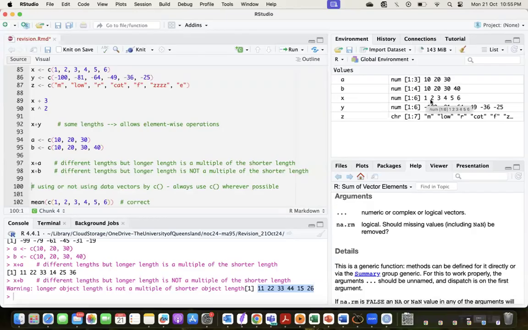So 10 plus 1, 20 plus 2, 30 plus 3, and then it does 40 plus 4. But then it goes back and does 10 plus 5, 20 plus 6, and then it stops. So it will repeat only one of the vectors throughout, but it did not repeat the shorter vector entirely. It repeated just two of the four elements, right? Because the longer object length is not a multiple of the shorter object length.